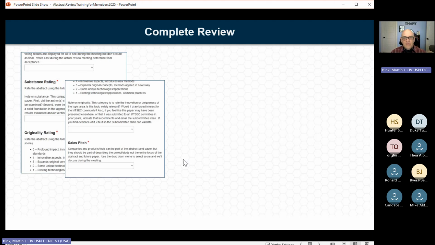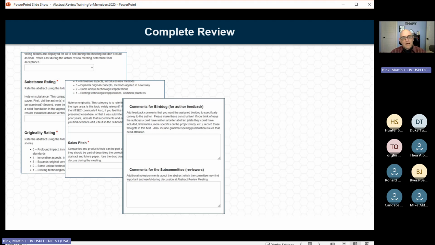All right. Then probably the next set of input is probably the most important, and that's comments. So there's two different types of comments and two different comment blocks. You can think of the comments to BirdDog as being public-facing comments, things that will go out to other people, and the comments for subcommittee is sort of the private-facing or internal to the ITSEC subcommittee comments.